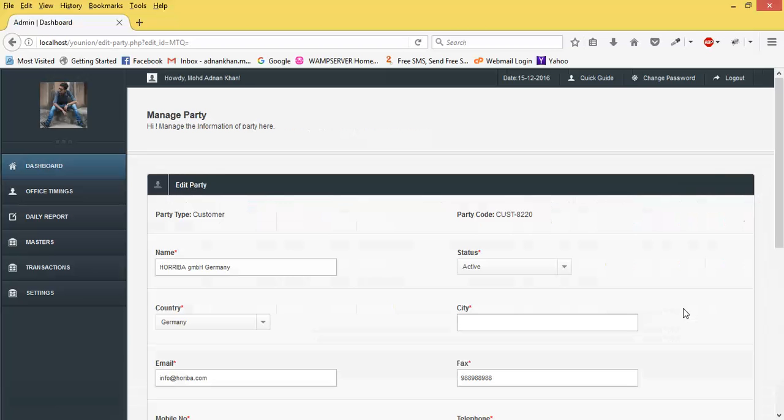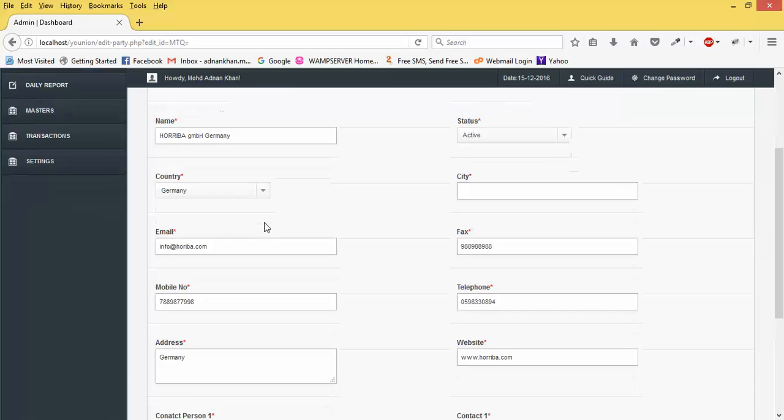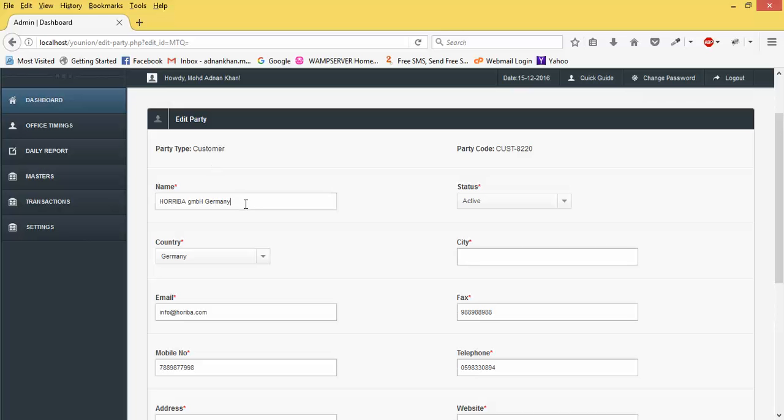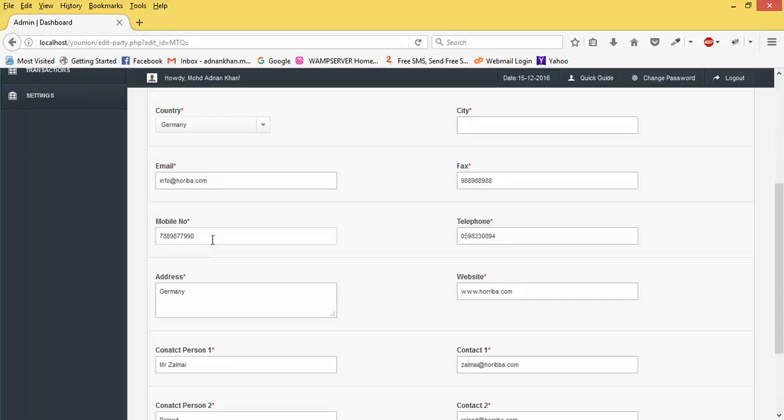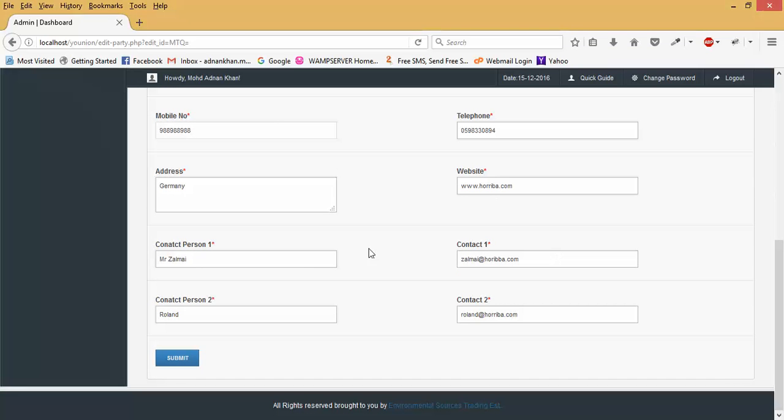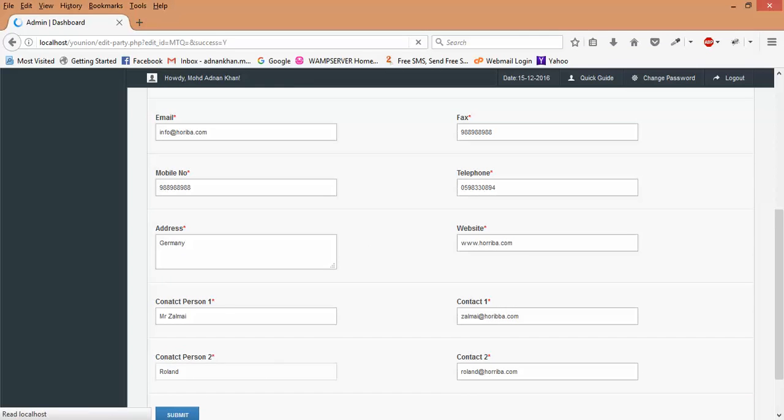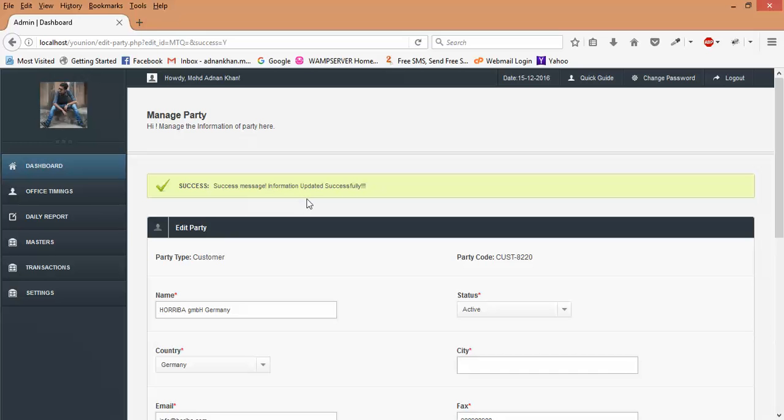If we have to perform some modification in that, we can, like I have to change the number to 988, something like that. Any field you want to modify you can, and you can submit. It will show information updated successfully. So in this way, a party will be created. Make sure that whenever you edit or modify a party's information, you cannot change the party type or party code. That will be generated once and it will be unique. Okay, so keep this in mind.